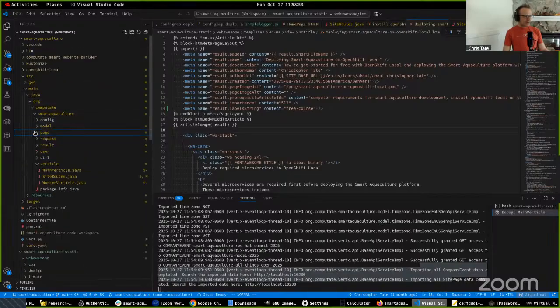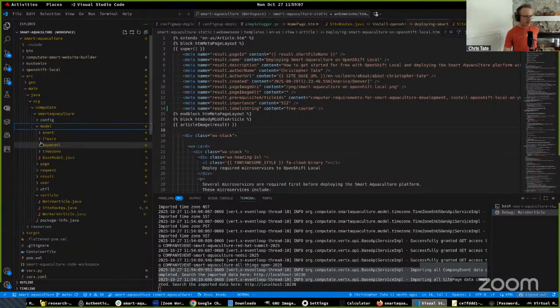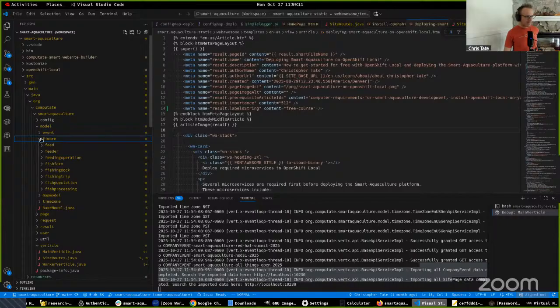So let me go to the existing models in the Smart Aquaculture project. This is a Java project with Java Vert.x, and we go into source main Java, computate Smart Aquaculture model, and we're putting these models in a FIWARE package so that we can contribute these smart data models upstream to the FIWARE community as smart data models because they're relevant to smart aquaculture, and they already provided us with several smart data models like fish population and feeding operation and things, and we're creating additional ones that are relevant to our smart aquaculture community.